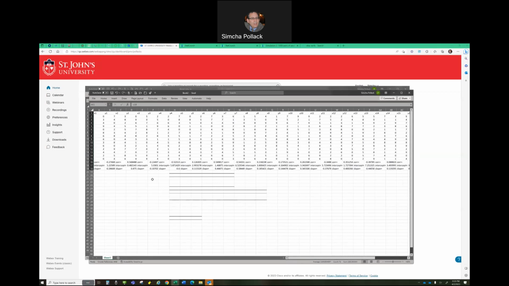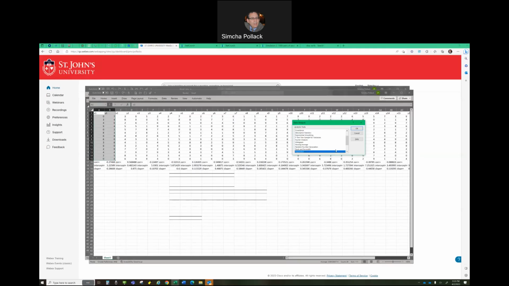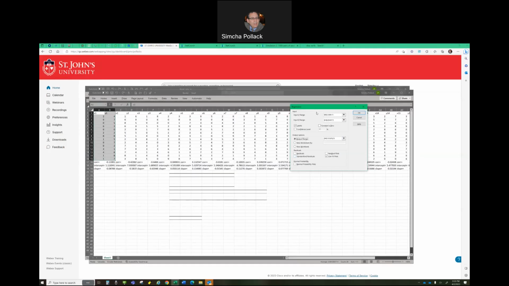using a simple Excel function. There are ways of doing it by defining your own function, but it would be more complicated. So the easiest way to do it is to pick these numbers, go to data, go to data analysis, go to regression, hit OK. Everything here should be the same, pretty much. Hit OK.